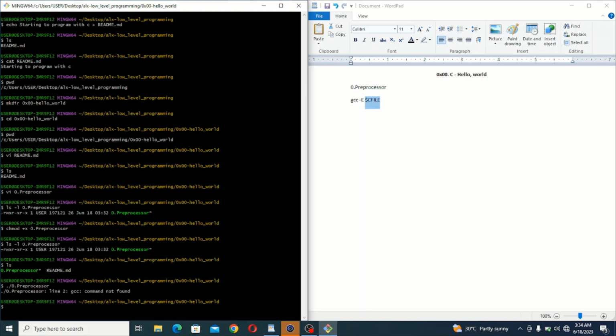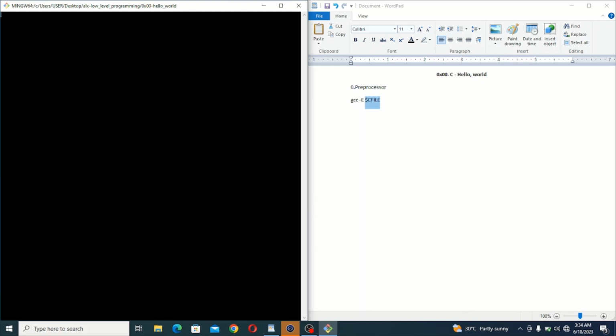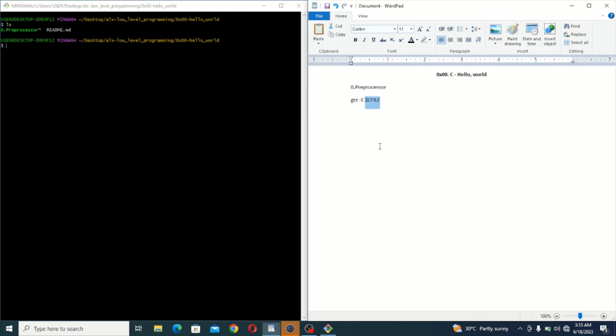So it's telling me the gcc command is not found. Since that command is not found, it means I've not installed it on this PC, but if I do that on Linux, it will probably run it. So that done, we've done the preprocessor. Now we're moving to the next task, which I think is the compiler. So now we move to the compiler.